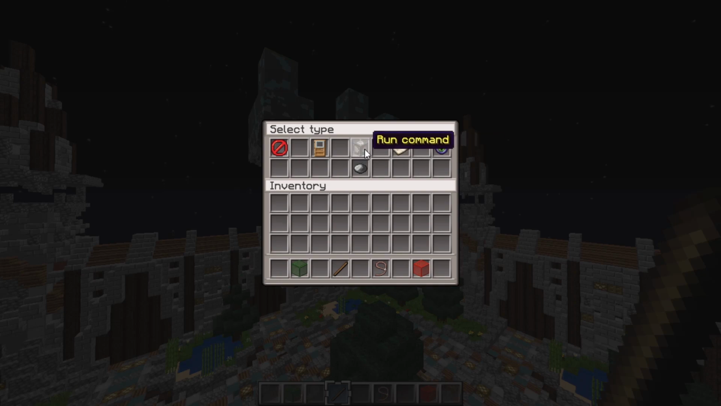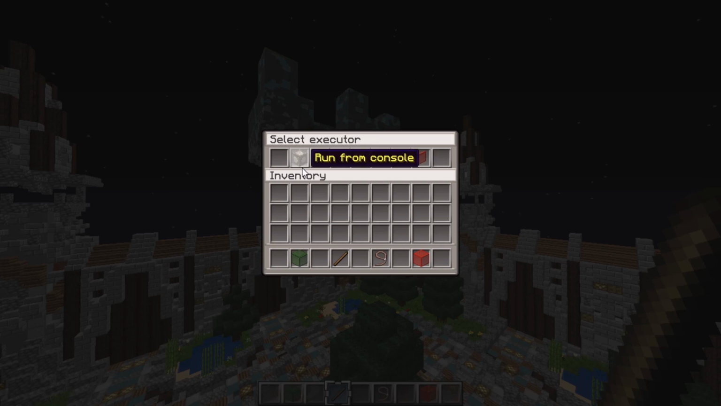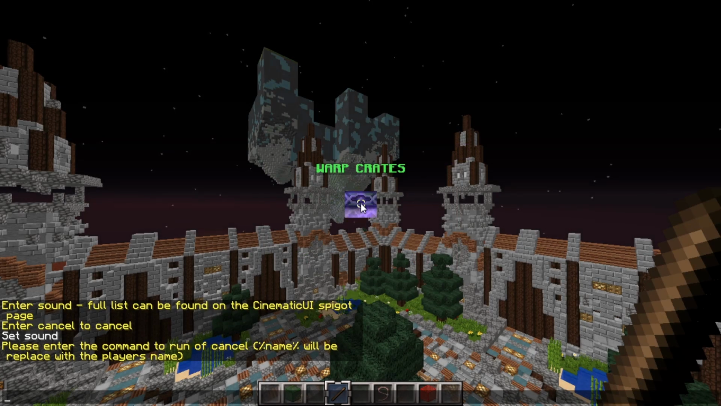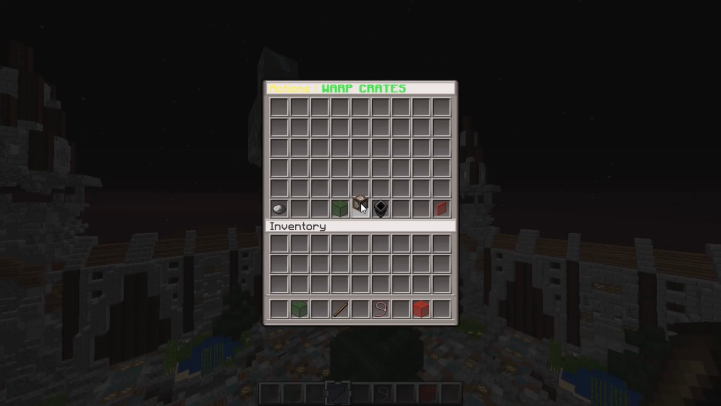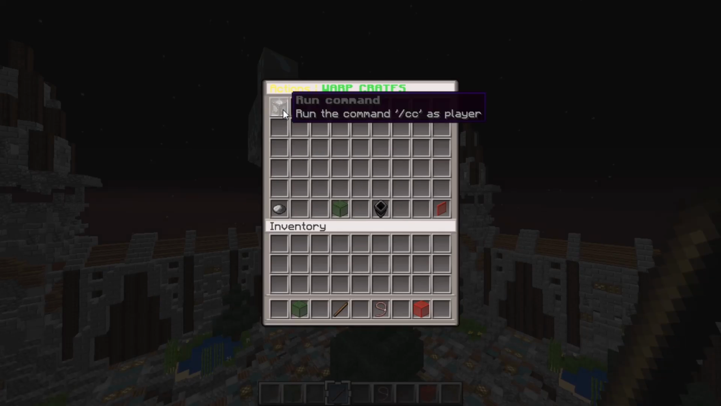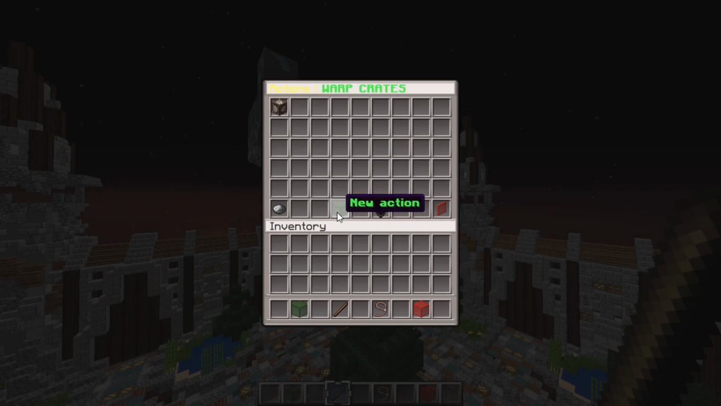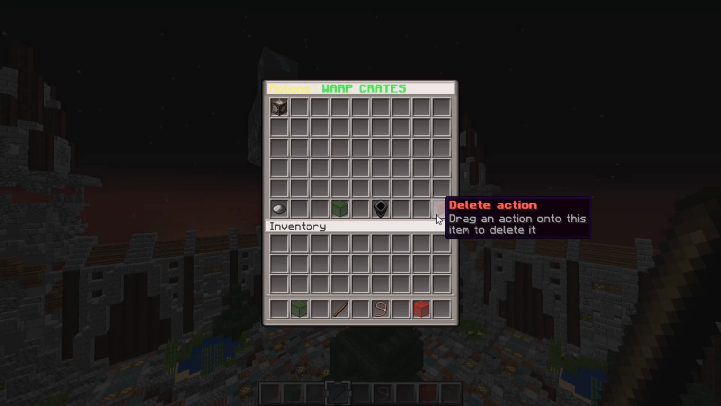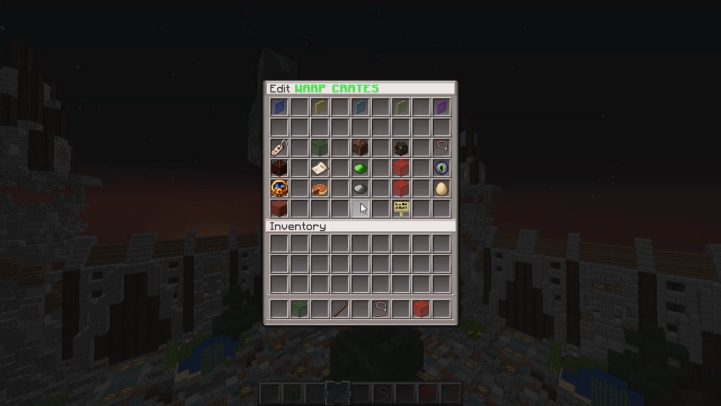So I'm going to go ahead and run a command, and we can run it from the player or from console. For the warp crates, I'm just going to use /cc, and this is for the Crazy Crates system, so it will open a GUI. Now we can run that command right here, and you can make multiple commands and multiple actions, and if you have multiple ones, you can click the sort action, and we'll sort the actions all right here. Anyways, let's go back, and yes, we want to save that.